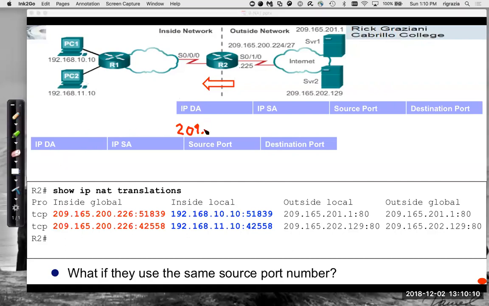So here's the 209 address, 165.200.226. That's what's coming back in. The source address is this address here. Okay, source port, port 80. Now the destination port was 51839. Okay, so that was this port number here.